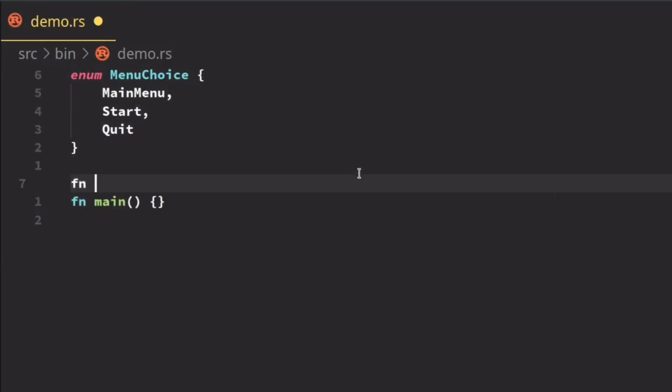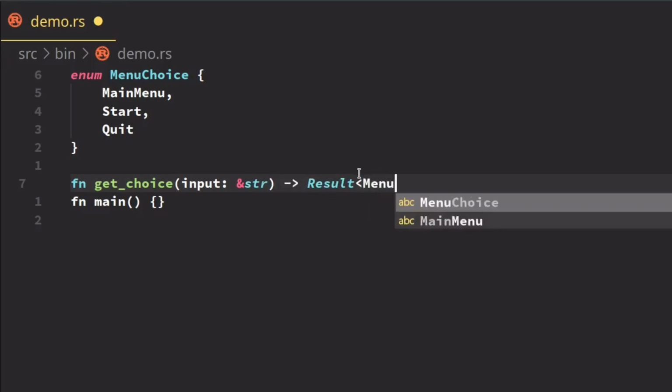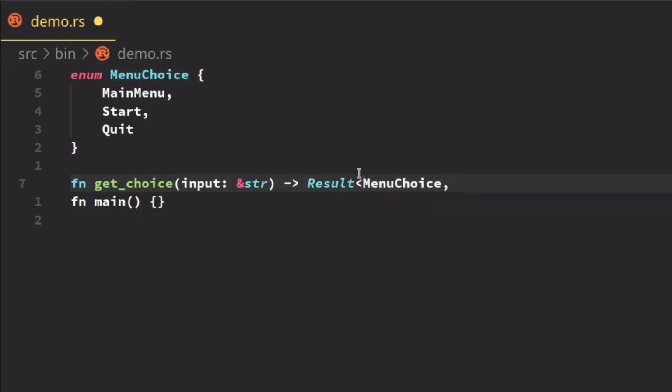I then am going to create a function called getChoice, and it will take in some user input as a string slice. We will then return a Result, and the Result, if it is Ok, it will be a MenuChoice, and if we get an error, it will be a String.